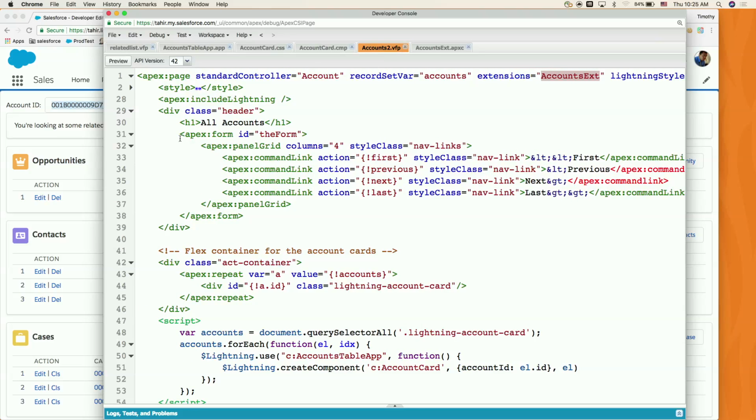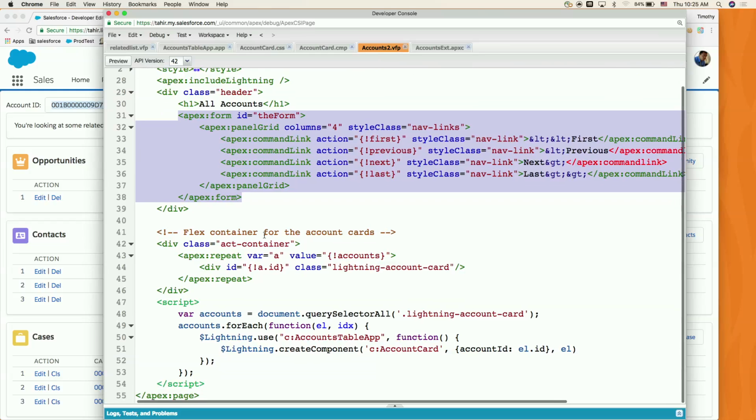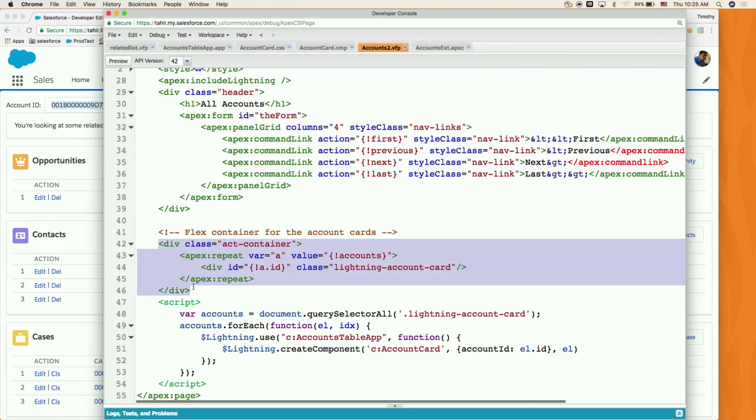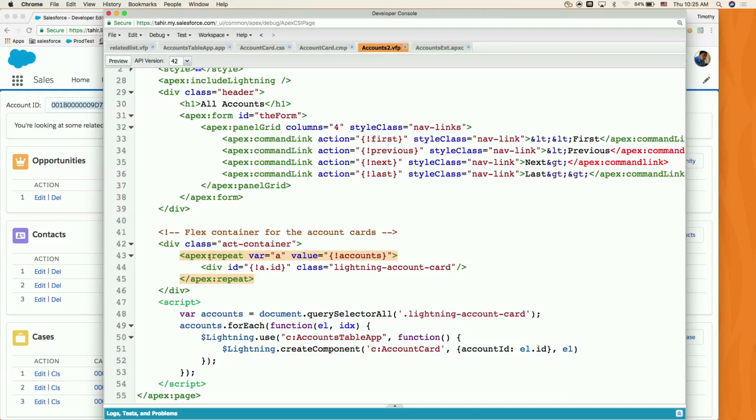So these are my buttons, and then I've got this container, this account container. And you notice I've got an apex:repeat. So this is all Visualforce at this point. I'm iterating my accounts, and inside here I've got an empty div. And I've assigned it an ID, and it's the ID of the account that I'm iterating. And I've also given it a class, and I gave it a class so that I could iterate the class in the JavaScript, so I could basically insert the Lightning component into each one of these empty divs. And that's what happens down here.